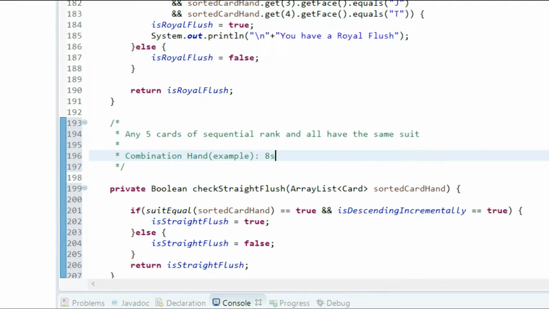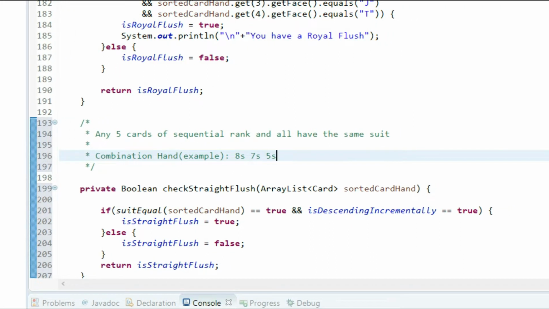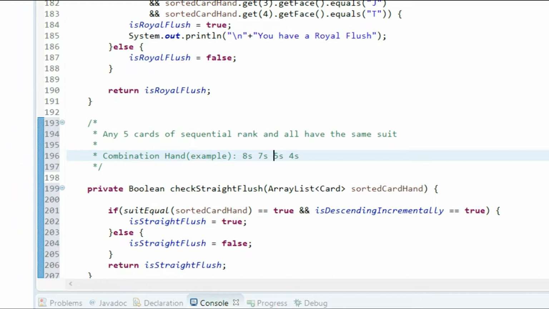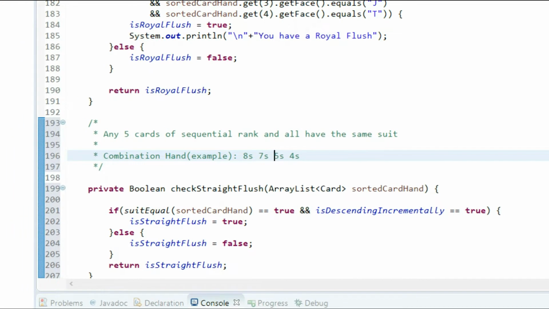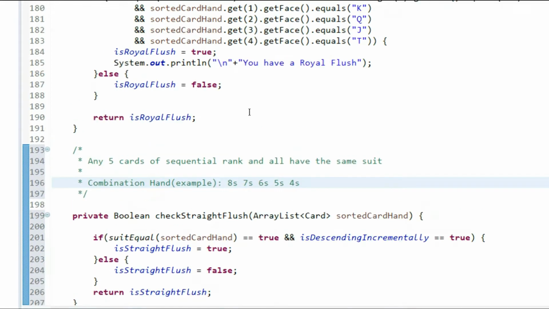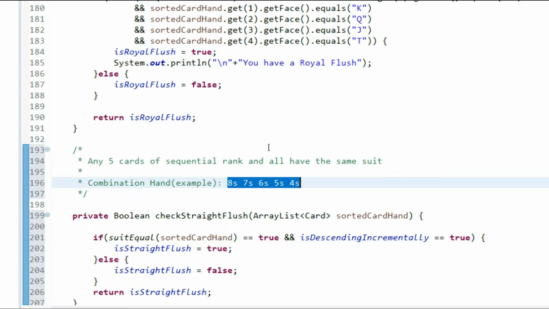8 of spades, 7 of spades, 5 of spades, 4 of spades, 6 of spades. Okay. So we have 8, 7, 6, 5, 4. Any 5 cards of sequential rank, which these cards have sequential rank and all the suits are the same.